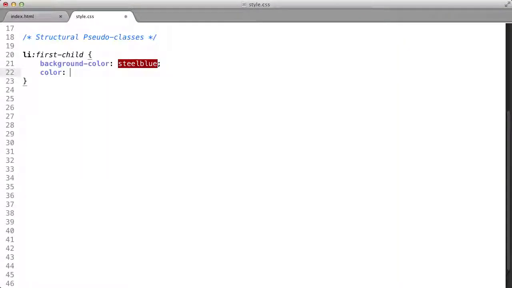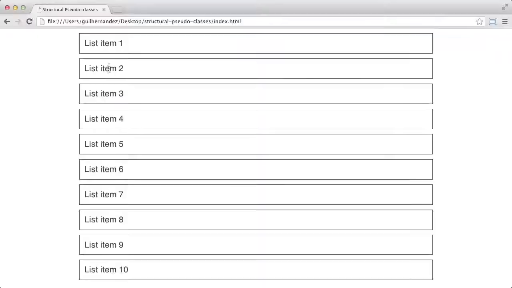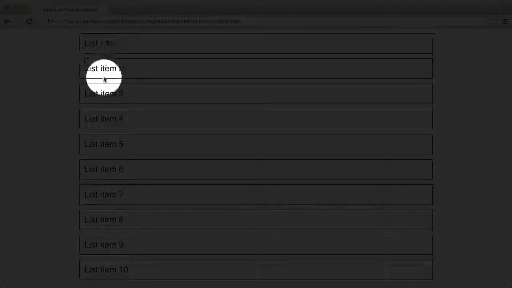With structural pseudo-classes, we can write more efficient CSS because we're able to target elements based on their position in the HTML. For example, the first child and last child pseudo-classes let us target the first and last child of a parent element. But we can also get really specific with nth child, where we use expressions to target a combination of child elements.